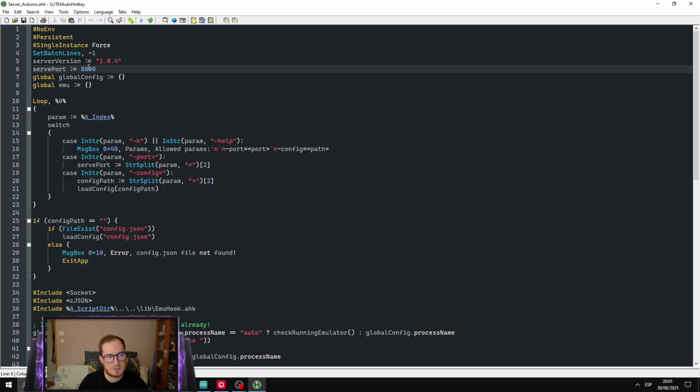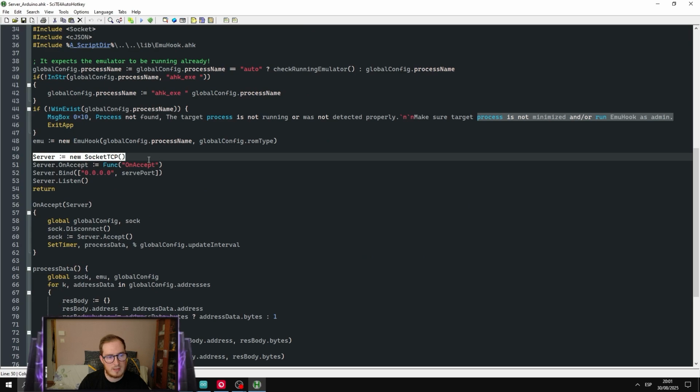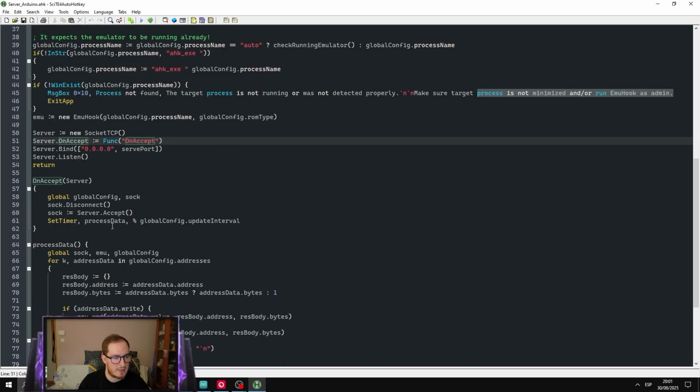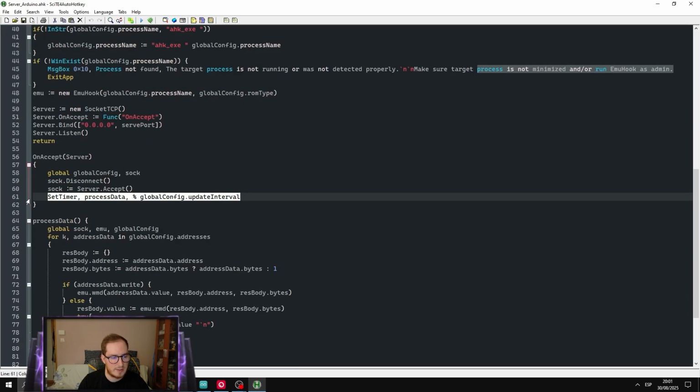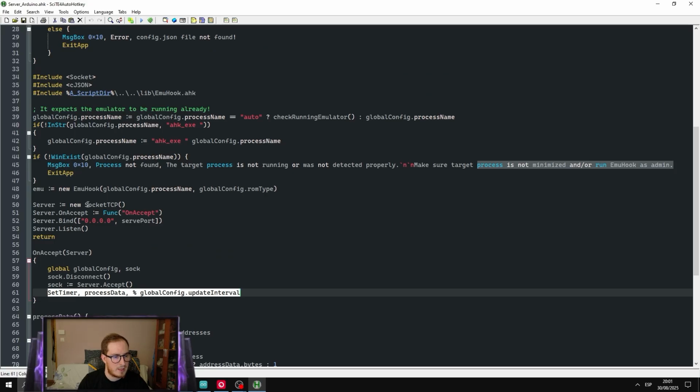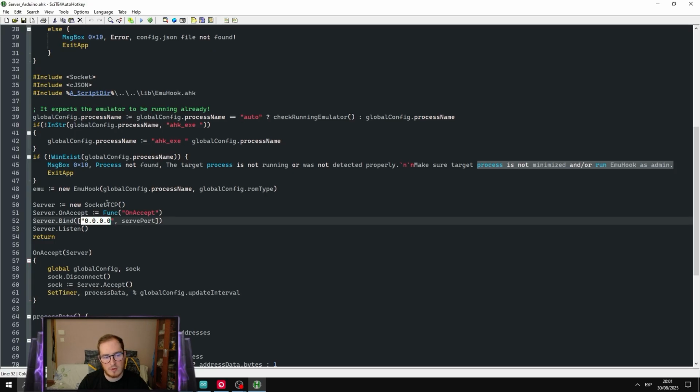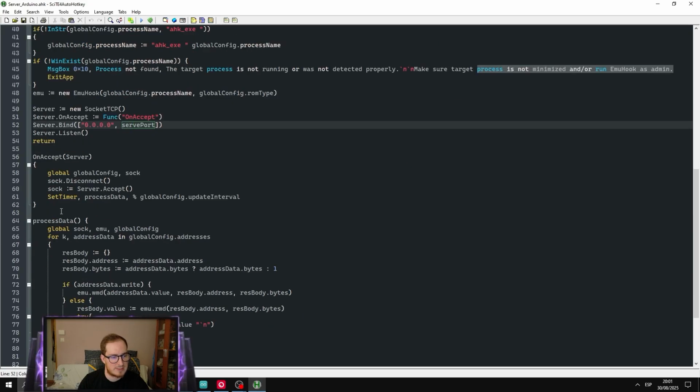So this basically spawns a server on port 8000. I will be spawning a new TCP socket that will be accepting connections, and will have a callback function for accepting new clients. And once we accept our new client, it will start processing data. What else? So it will be listening on any interface, on any incoming IP address, and yeah, that's basically it.